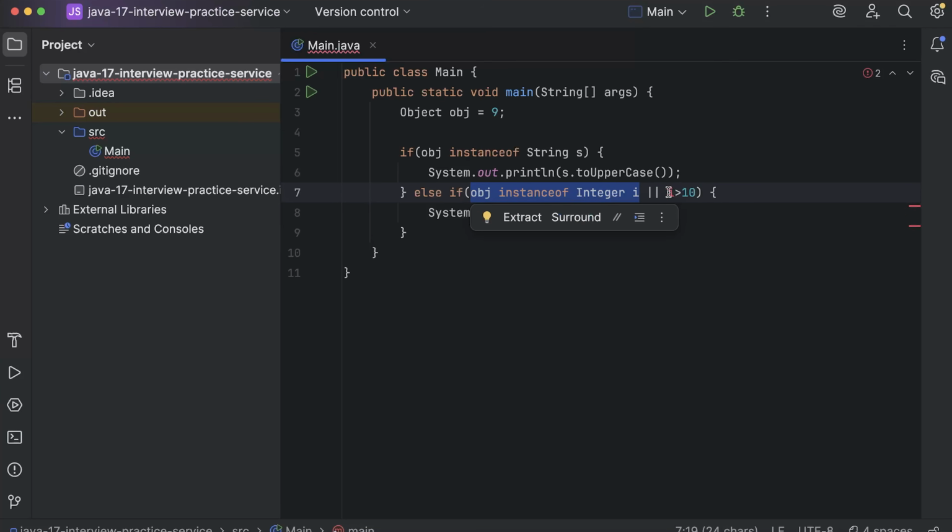Okay, this one as well as this one. Now, if object is an instance of integer I, then it's fine. Then we can just check whether I is greater than 10. But what if it's not? Then there is no origin of I. I is nothing, because object was never an instance of integer I, right? So this condition is pointless if this condition is false.